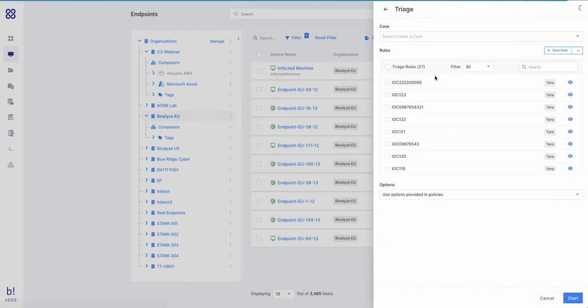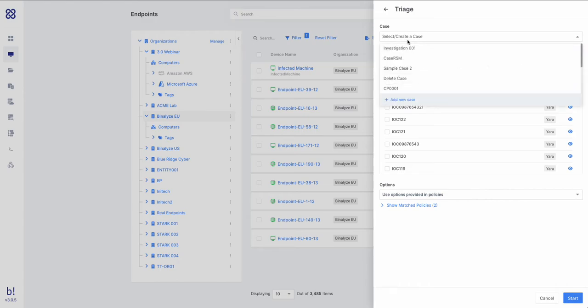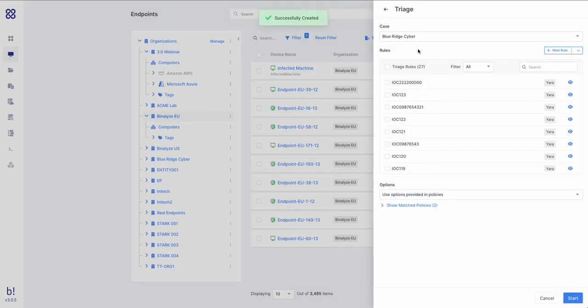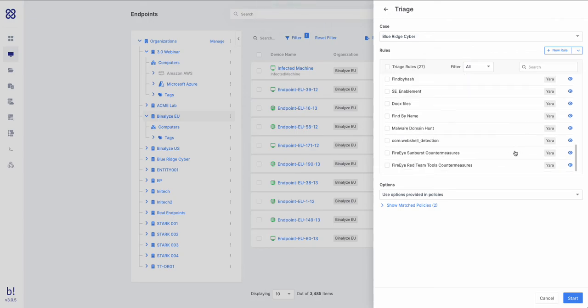To do that, you can click on the triage tab, and when you click on the triage tab, you can associate this with a case. We haven't created a case, but there are some cases already created in this. If I wanted to create a new one, I could just call this Blue Ridge Cyber, and I can associate that with an organization and save that so that it's publicly visible.